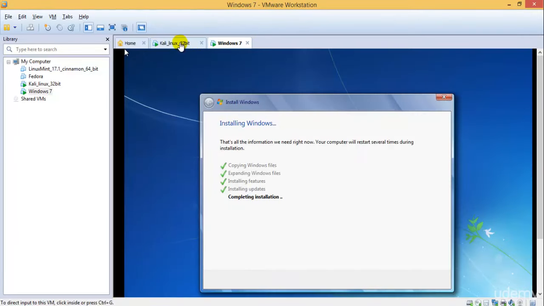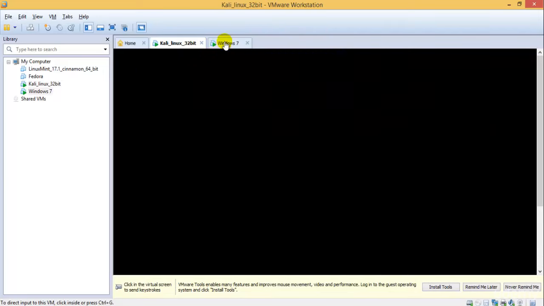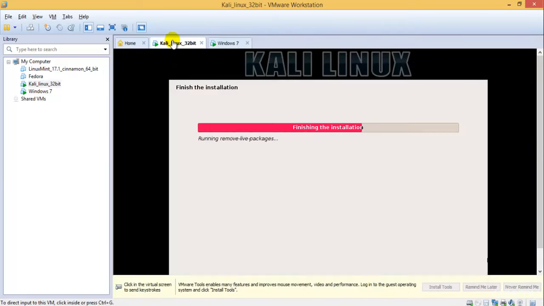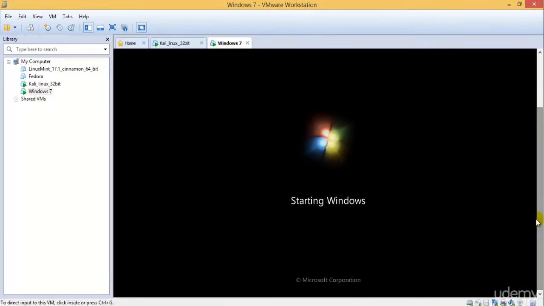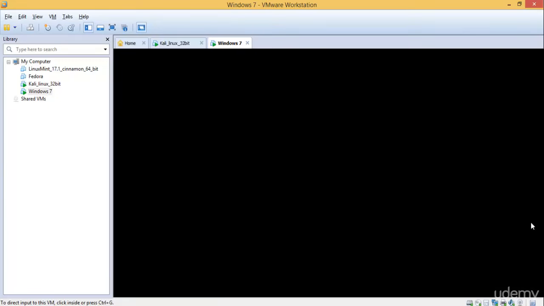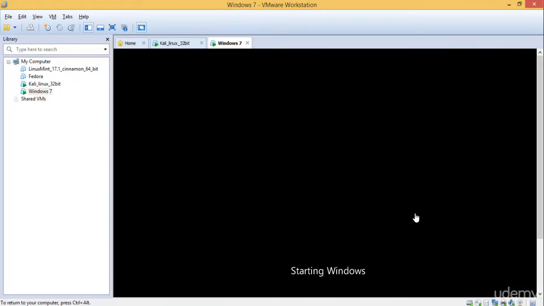I believe that's getting installed. So let's check. Perfect. Seems like our Windows version is starting. Okay, perfect. So this is how we can install the operating systems.